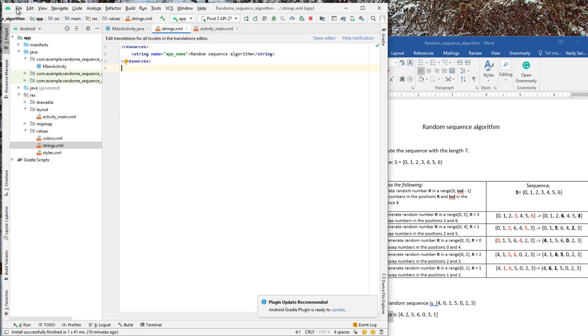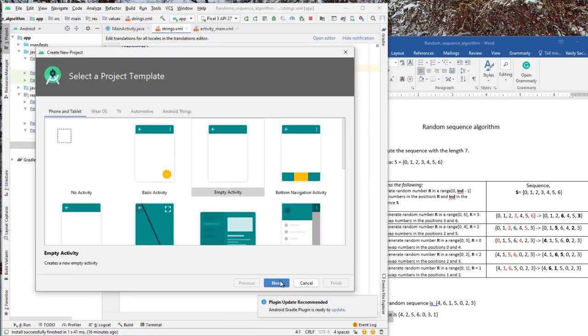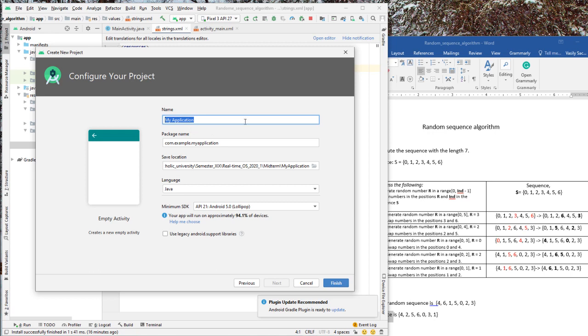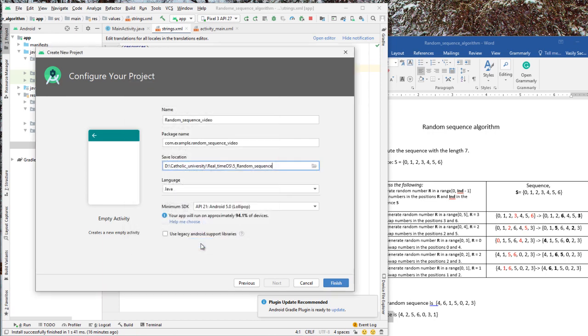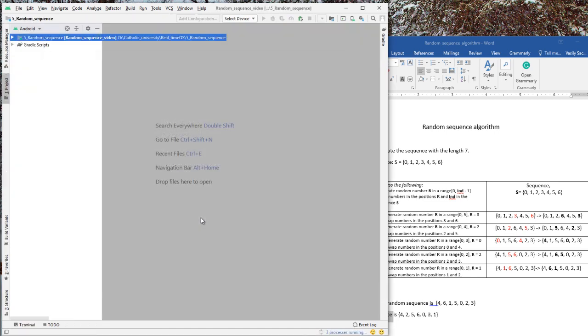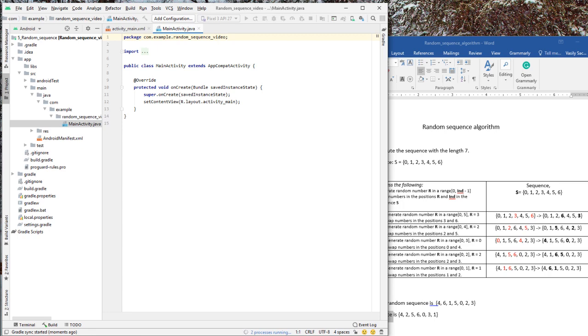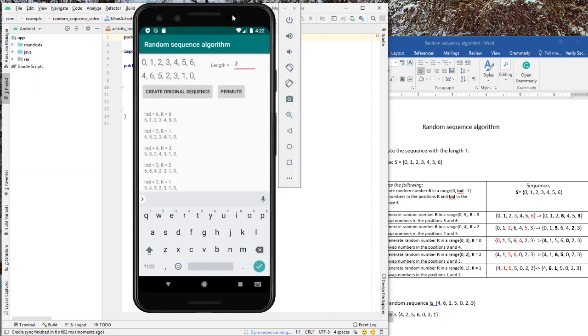From what we need to start is to make our new application. So make the new project. Let's call that project random sequence. As long as I am making a video, I will call it random sequence video. So I need to change random sequence.